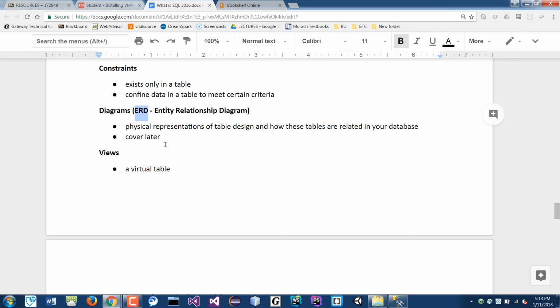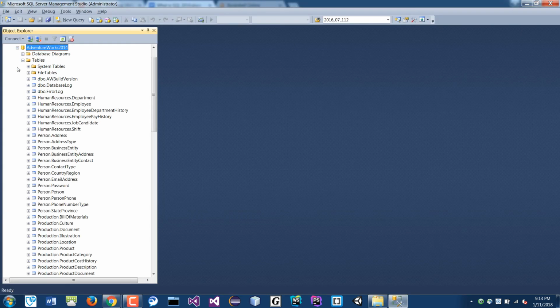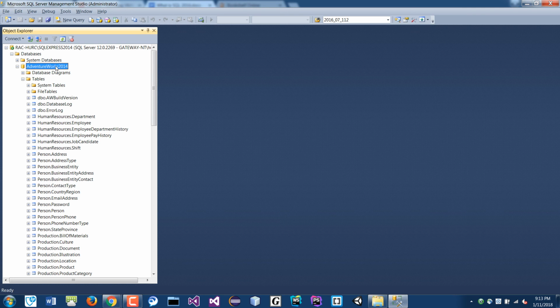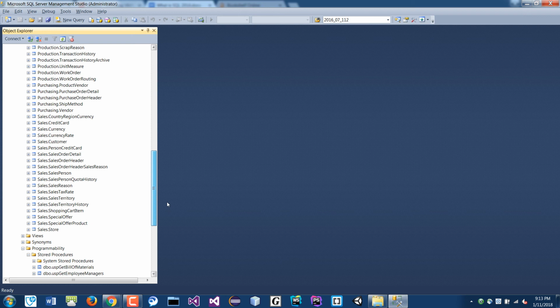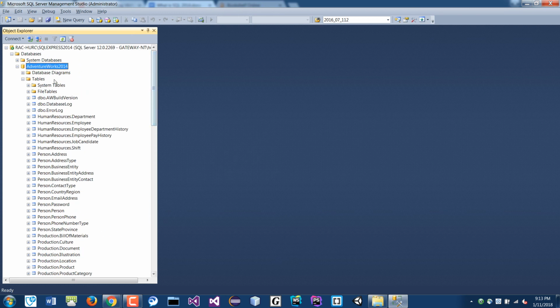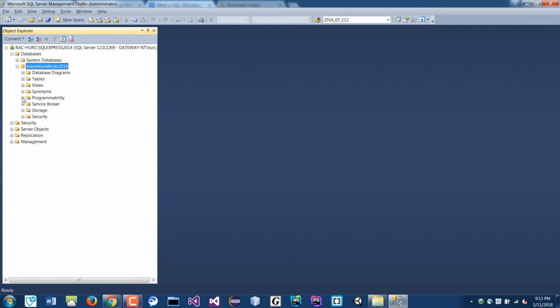Okay. Diagrams, the ERD, or the entity relationship diagram. It's like a physical representation of all the tables, and the diagram kind of shows you how they're related. So for example, if I look into this diagram here in this studio, you can see it has a lot of tables in here. All these are tables, okay? And if I want to see what these tables look like and how they're related, I click on the AdventureWorks database and do a right click. No, not right click, right here. I mean, the diagrams here. Yeah, you can do a right click or you double click it.